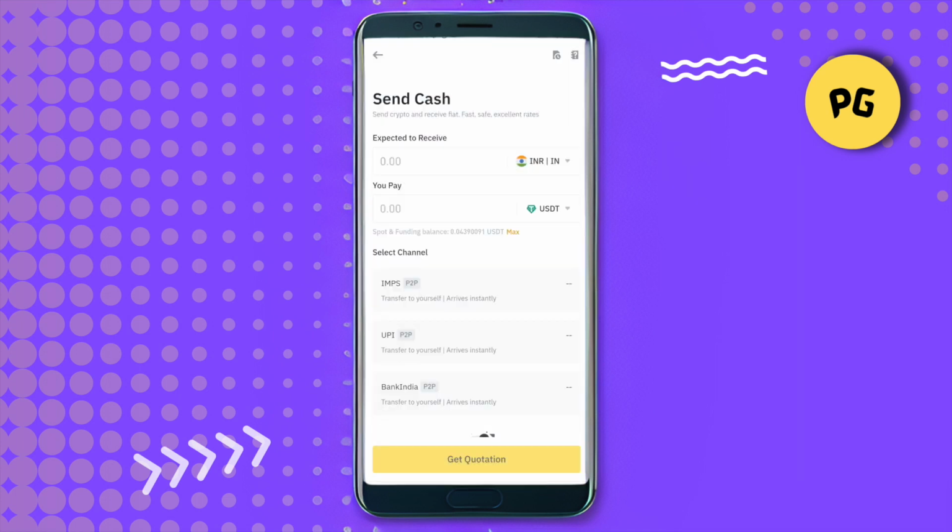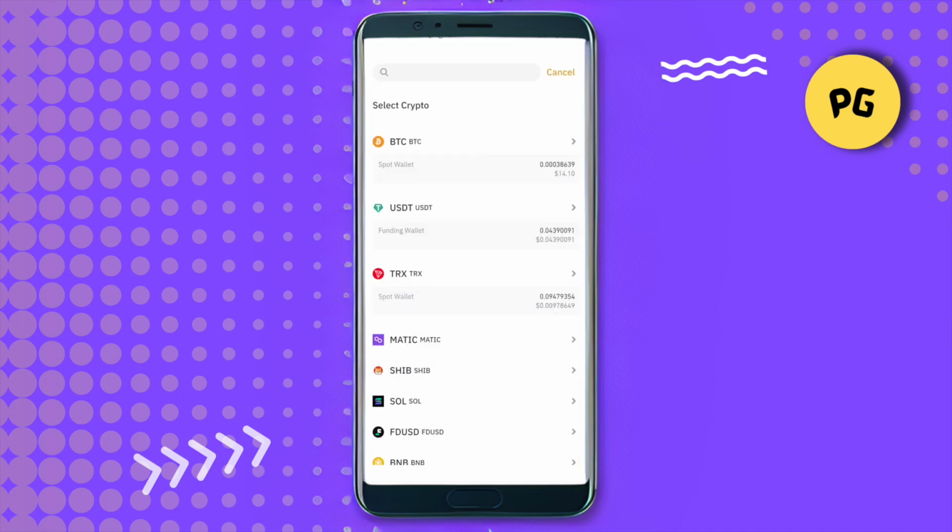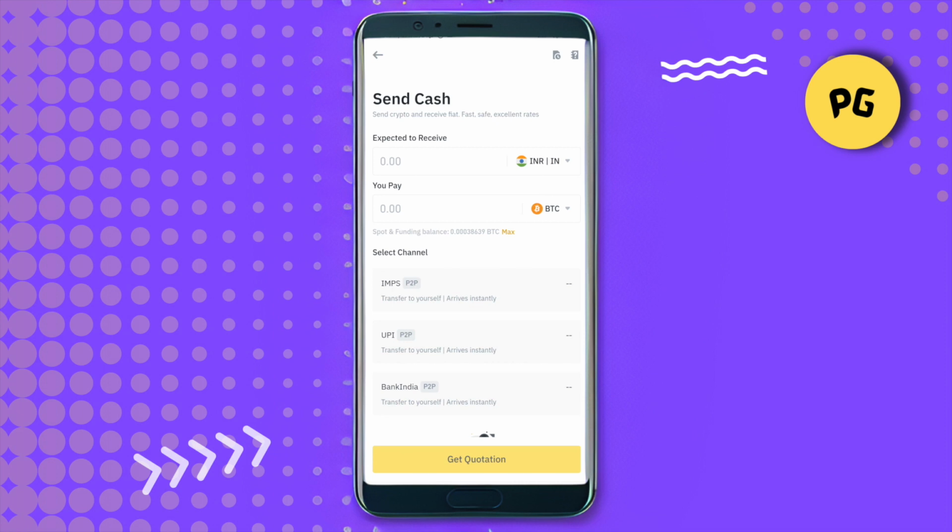And after that, select the currency that you want to receive and then select the crypto that you want to use in order to convert it and receive in your respective currency. So let me select BTC over here and click on max, or you can just simply type the amount that you want to receive. After that, just select your bank account and click on continue. And this way you would be able to send your crypto and receive the money in your bank account. And that's how you do it.